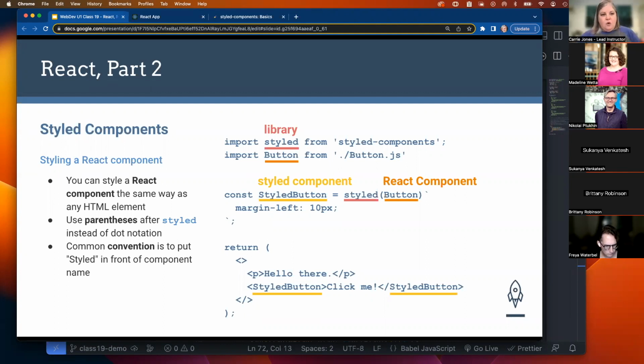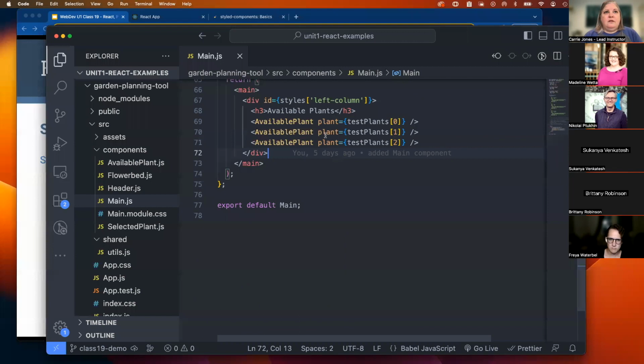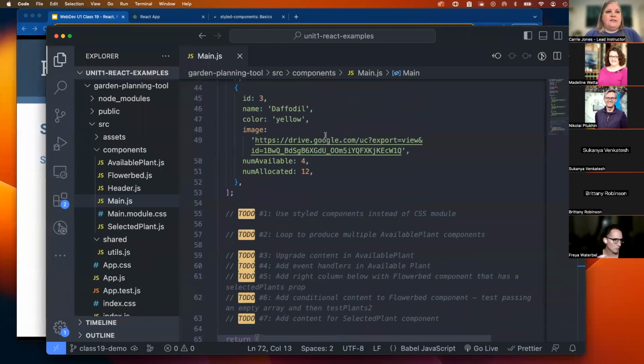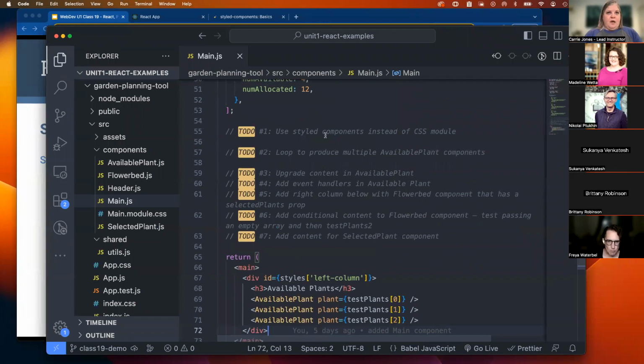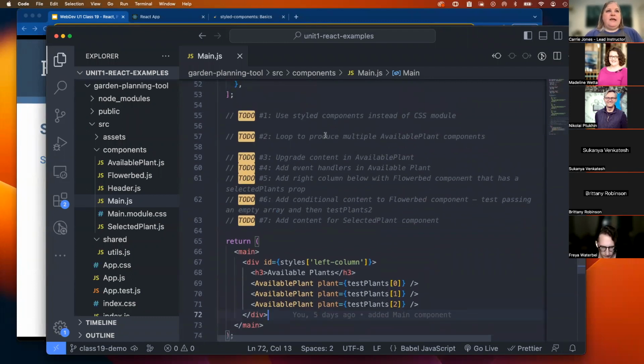Okay, so let's go over and do a whole bunch of coding. And you're going to see examples of all of these things that I just taught you about in all these slides that we just went through. So the very first thing, I'm going to start with the styled components because I've already placed it. You'll notice I no longer have module files for header and available plant like we had last time.